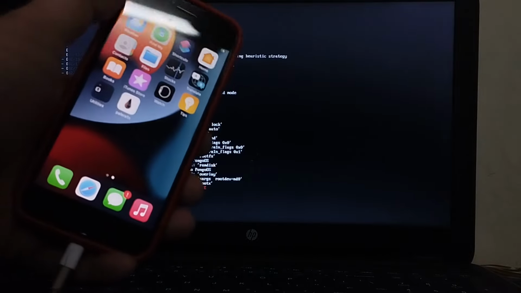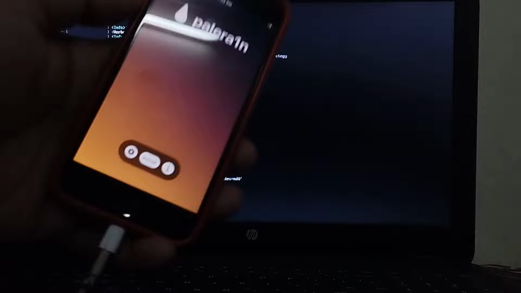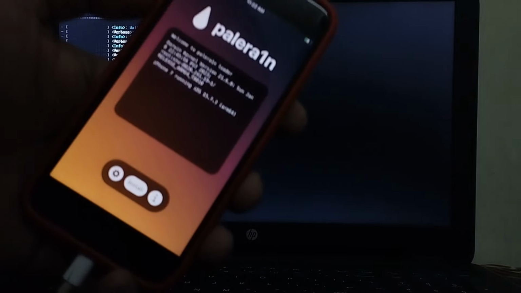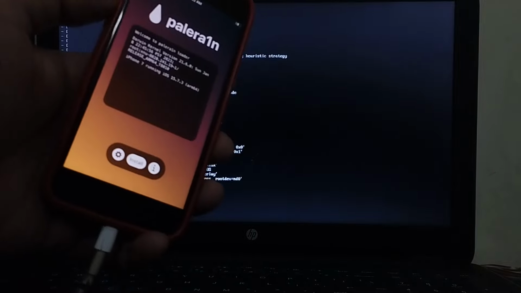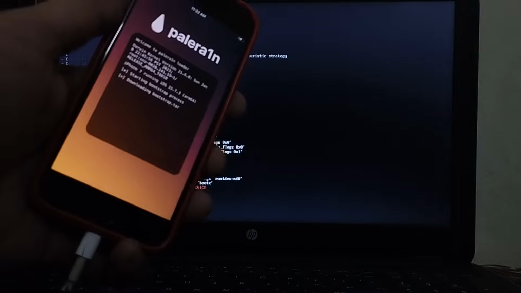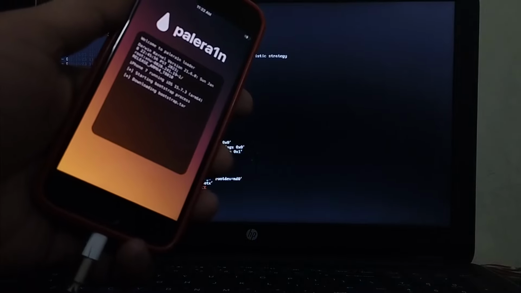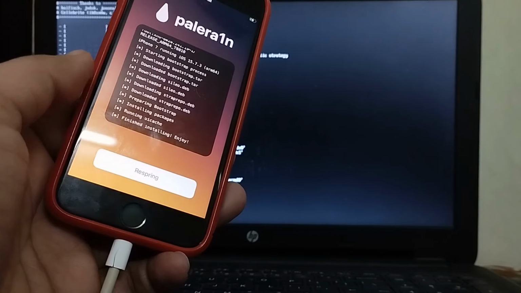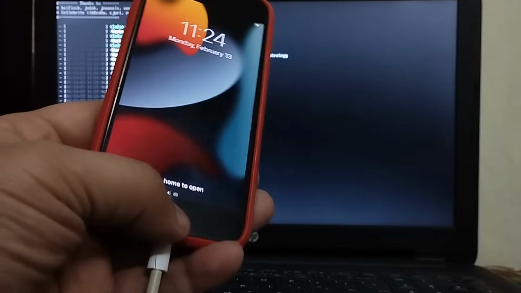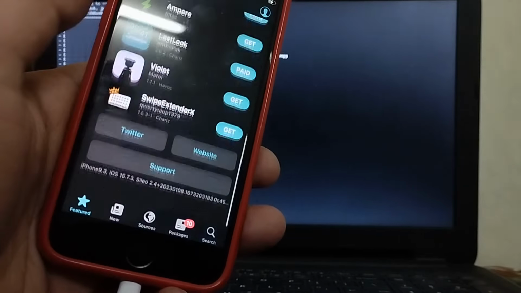Make sure the Wi-Fi is connected. Now open the Palera1n loader. You can see the version. It is on 15.7.3. Now simply hit install and then it will start downloading some files. So please wait here. All right, so once everything is done, just hit respring. Your device will respring now, and then you will see Sileo on your home screen.